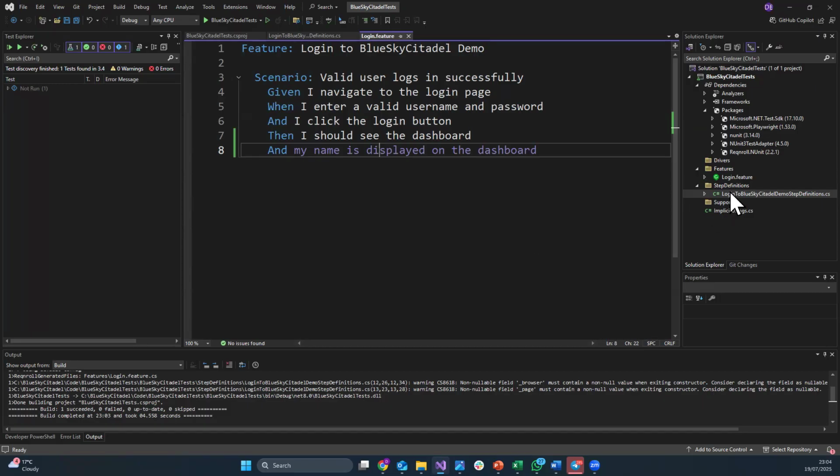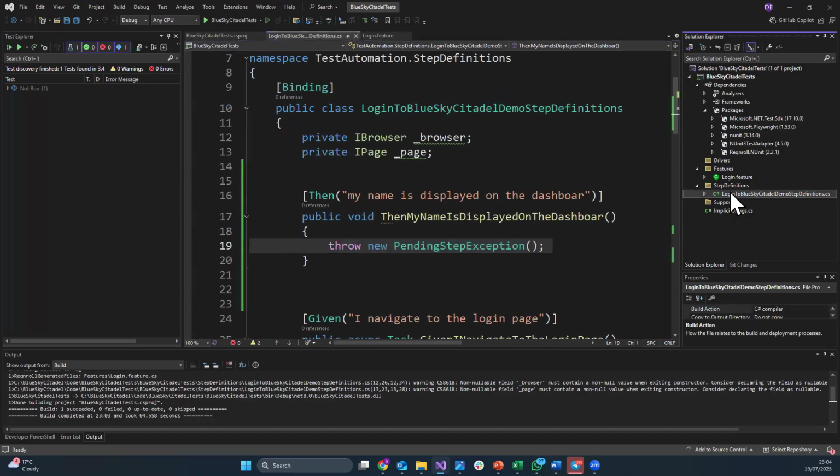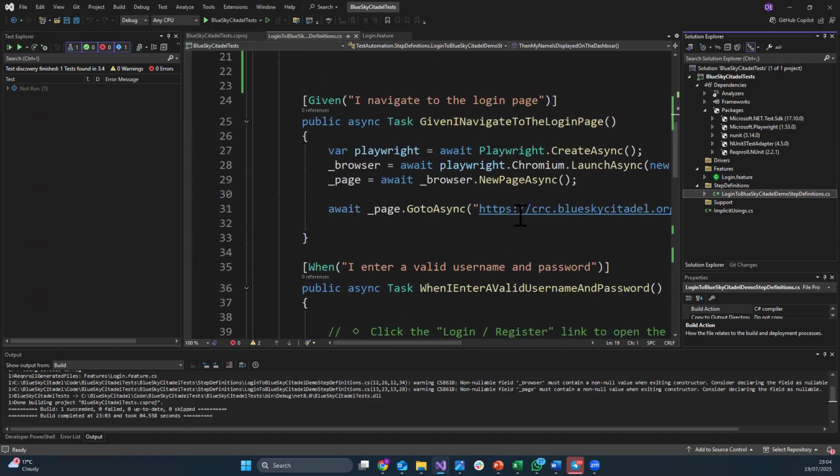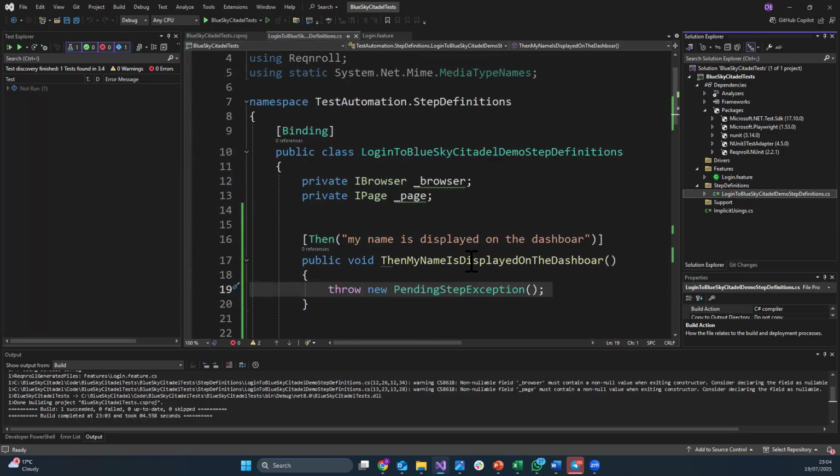Okay, I need to go to my step definition. Yeah, and then you search for that particular step definition because there might be a lot here. Do you get now? You search for it. But fortunately for me, it's at the top. What do I need to do? Edit it.